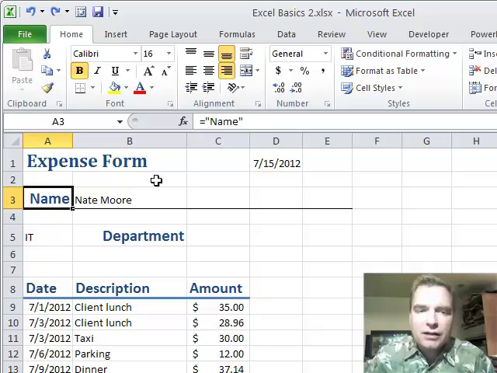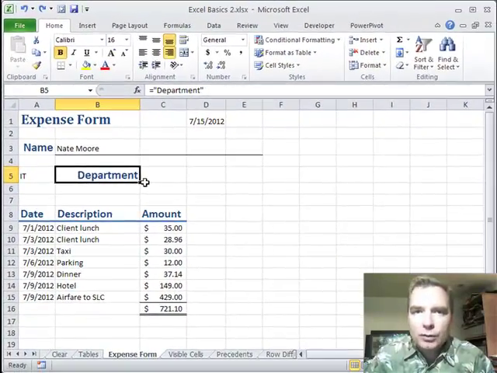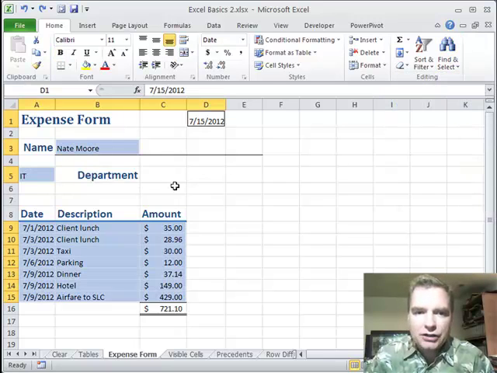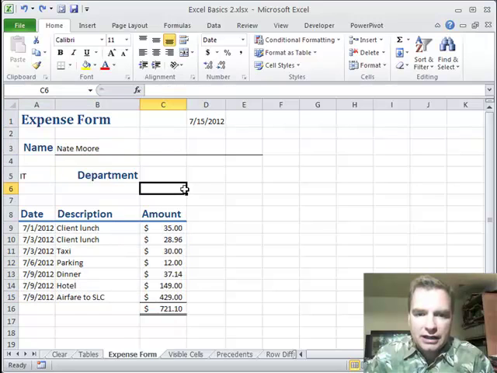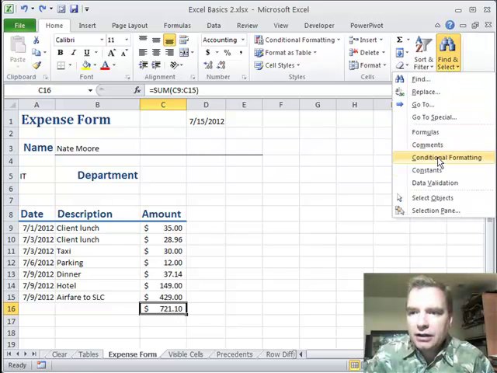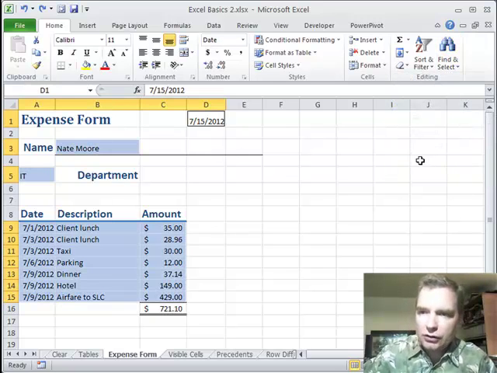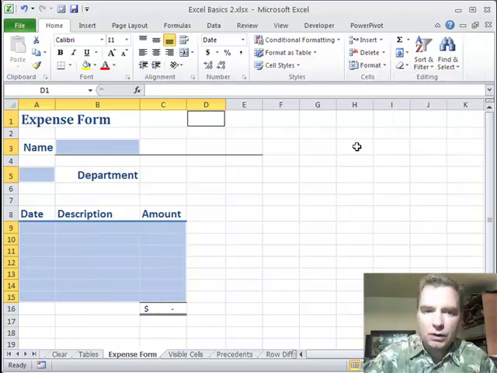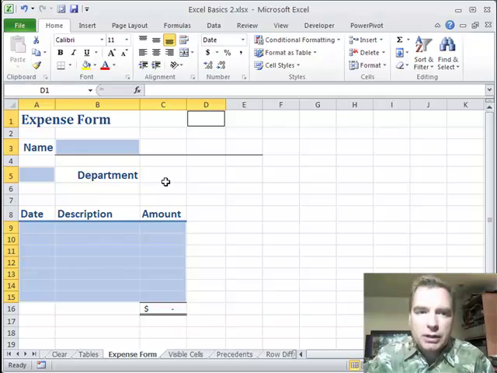And so what I did is I converted the text that I wanted to keep to a formula so that when I select constants, I don't get these cells. And down here is simply a formula to start with. It's a sum formula. So that's the game. Selecting the constants and then using either clear contents or delete, either one, gives me a reusable expense form.